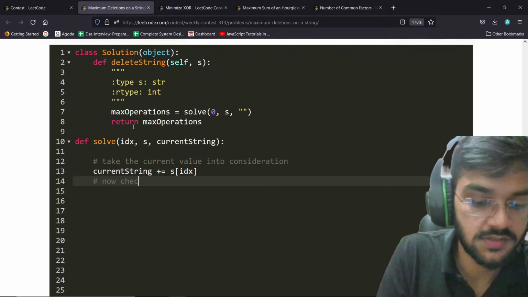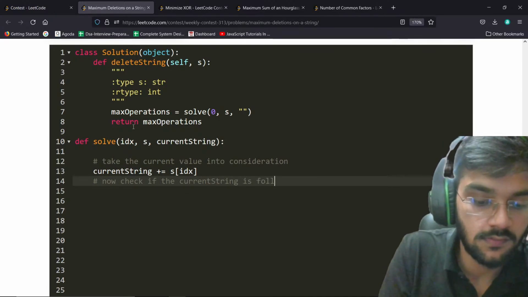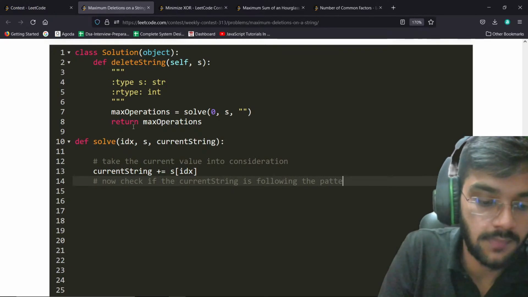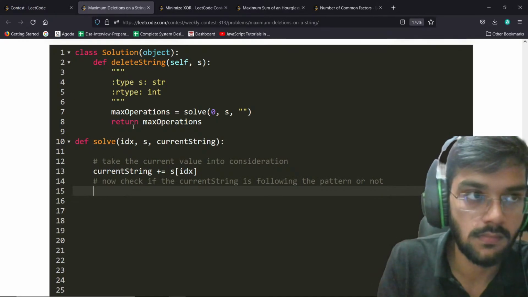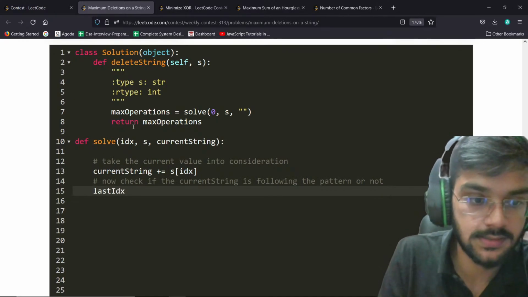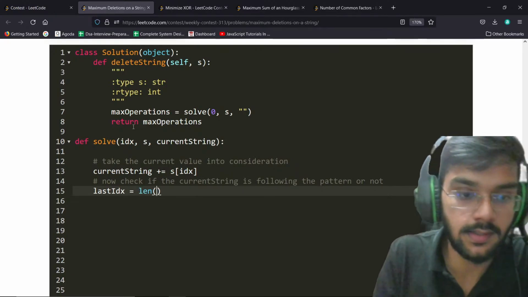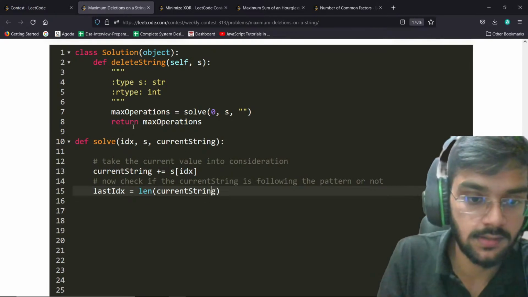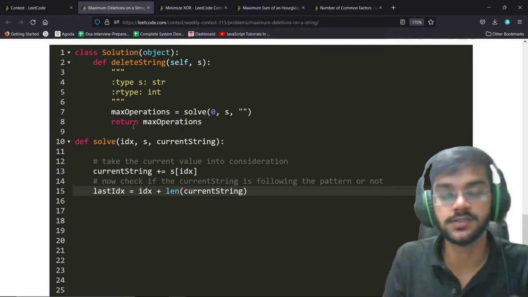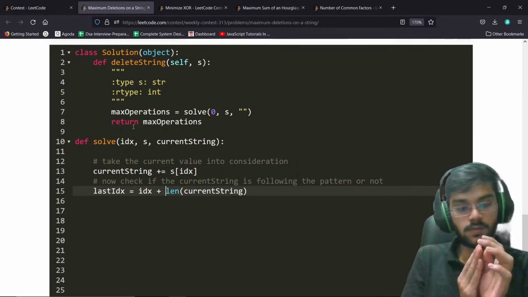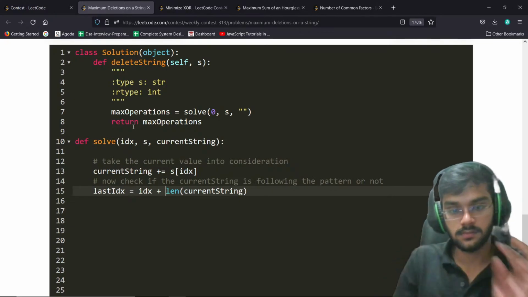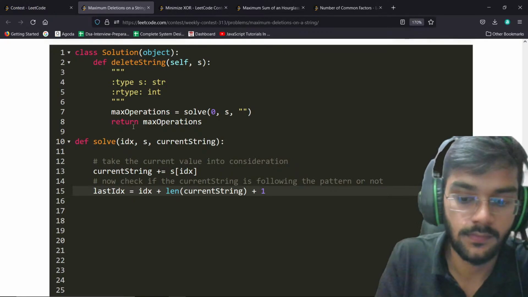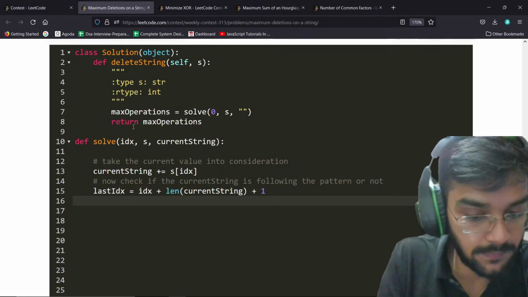Now check if the current string is following the pattern or not. So let's say last IDX would be what? It would probably be the length of the current string, but that's not enough. I'll say IDX plus length of current string. So let's say IDX is at 1 and I have considered 0 and 1. So 1 plus 2 is 3. 2, 3 plus 1 will be there.